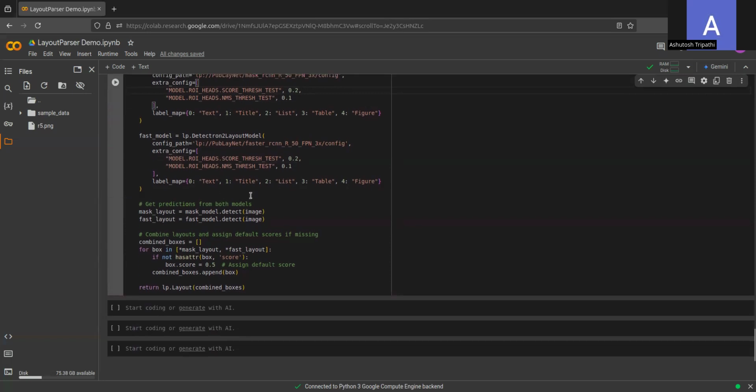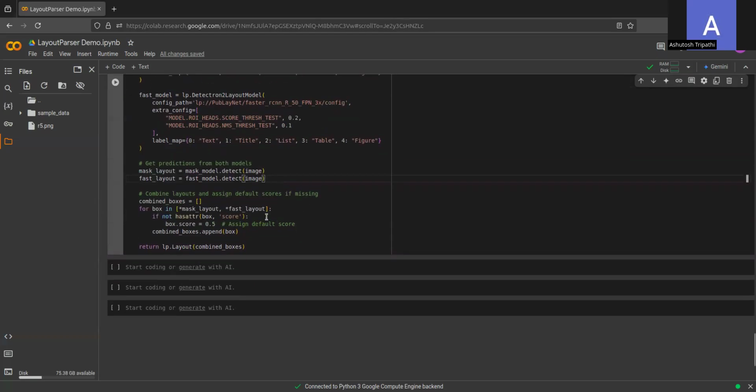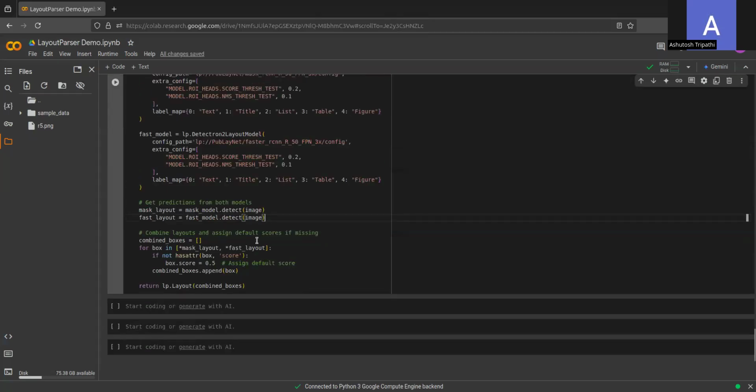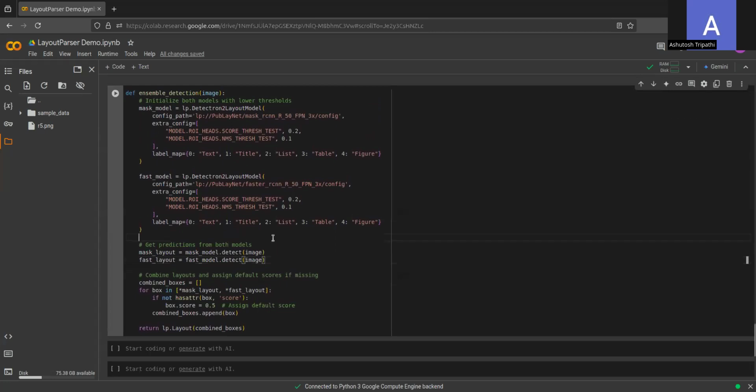Okay, and then based on these two models, we'll identify the layout. So one we name as mask layout, another we name as fast layout. Okay, and then we need to combine these layouts, based on IOU, which you will see in a moment, that is intersection over union. Based on that, we'll detect the unique and intersected layouts, basically. Okay. So once I write the code, you will have more understanding. So let me just define it. It will not give any output at the moment, because it's just the definition.